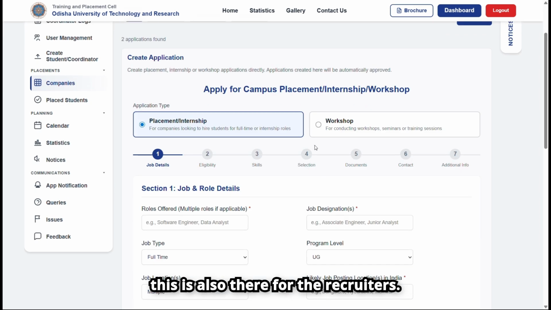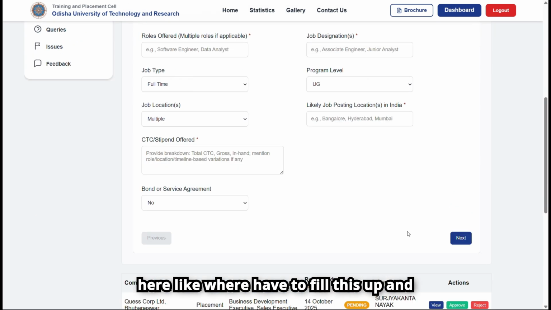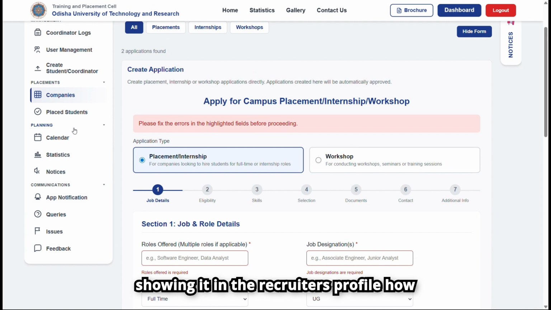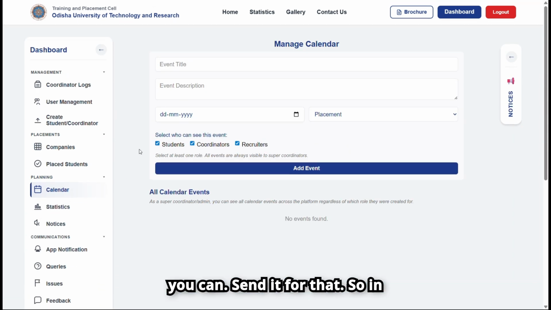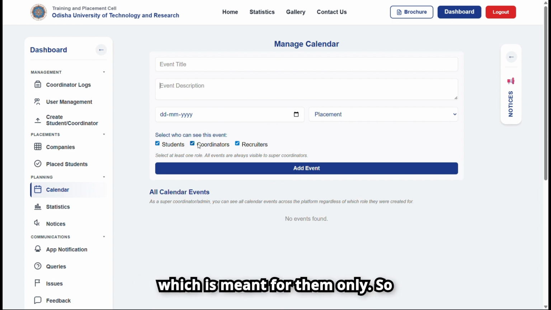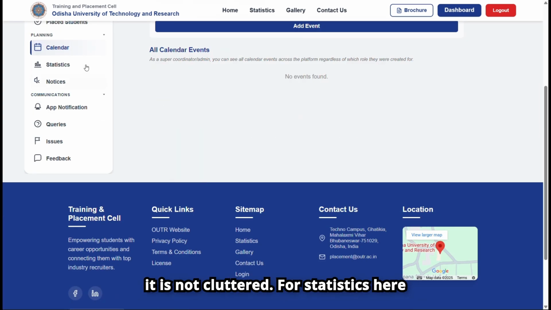For example, this is also there for the recruiters. I'm just showing it as an example. Here is where you have to fill this up, and I'll be showing in the recruiters profile how you can send it for that. In different stages, the students will be updated through this website only. Here you can add and manage calendars, and every role doesn't need to see whatever is meant for others only. According to that you can set it, so that it is not cluttered.